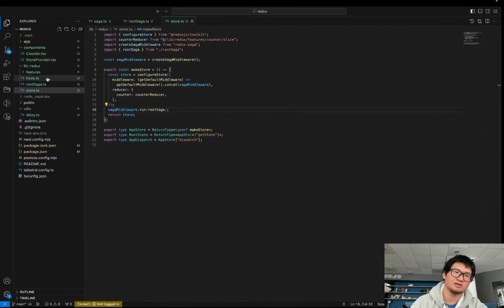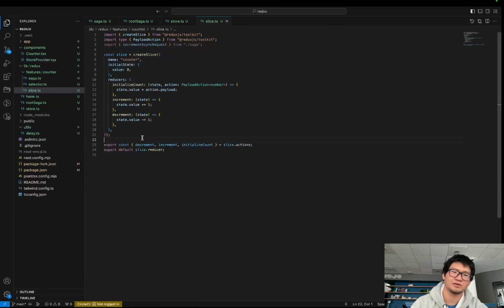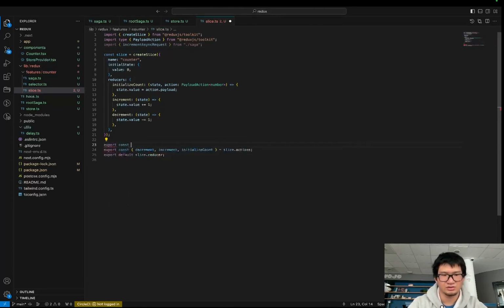So I'm gonna go in the slice, and I'm gonna import the request, and we're gonna create a new action that we name increment async. It will take nothing. It will return a type increment request. Okay, this is the action to trigger the saga of the counter.